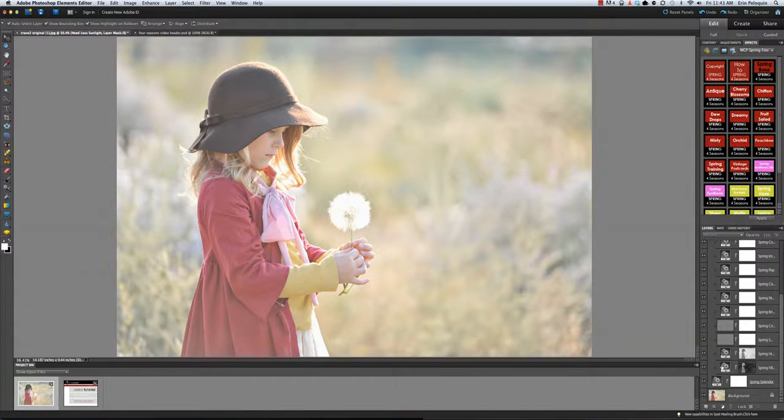Spring Splendor and the layers above it that have the arrows pointing down towards Spring Splendor are called a clipping group. That means that the bottom layer, Spring Splendor in this case, controls all the layers above it. So if I wanted to adjust the overall strength of the action, I could click on Spring Splendor and adjust the opacity. This would reduce the opacity of all the layers above it.